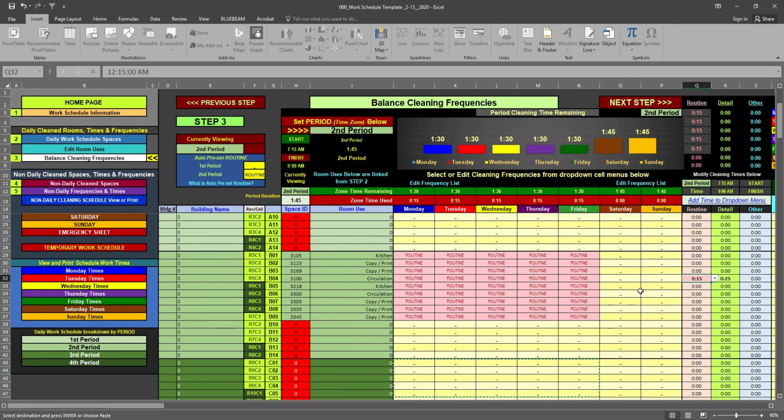Okay, so we're taking the circulation on the other one. It says linoleum, but it's actually LVT. And it's pretty much just a dust mop kind of process. So let's just put 15-minute detail and 10-minute routine.